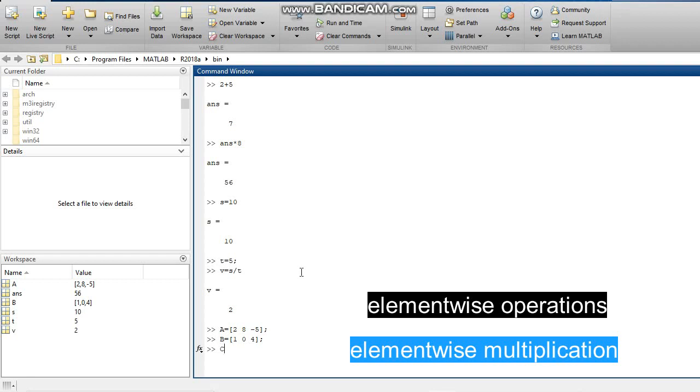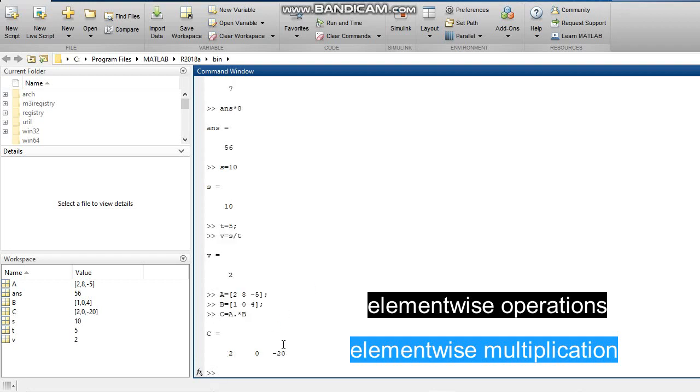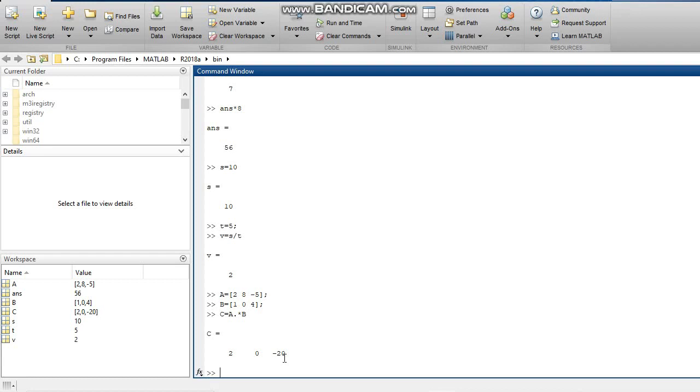I'll declare C as being A times B, but it is element-wise, so I'll have to first put a dot, then times B, so that MATLAB knows that you're doing element-wise multiplication. If I hit enter, I'll notice that C gives us this. You simply take the first column of A, multiply by the first column of B. That is 2 times 1, which gives 2. 8 times 0 gives 0. And -5 times 4 gives 20. I mean -20, sorry.